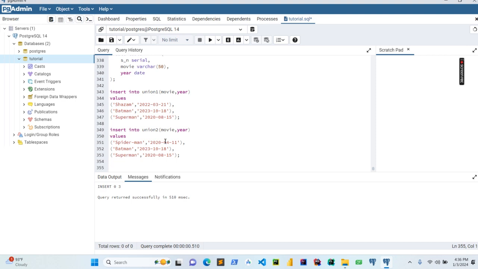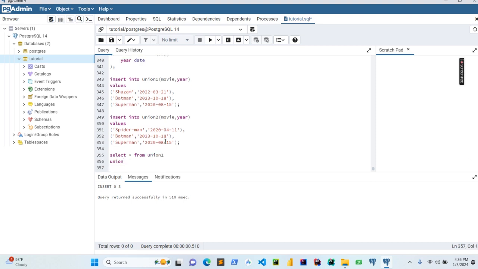So you can just come here and say select asterisk from union 1, and you say union, select asterisk from union 2. So that's the query. That's how you write it. It allows you to select.